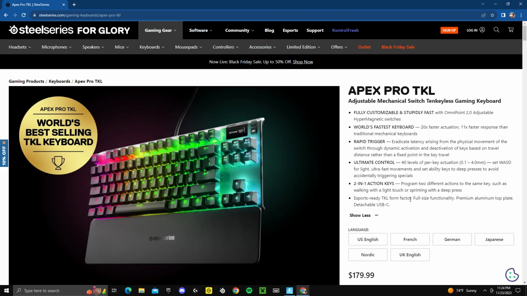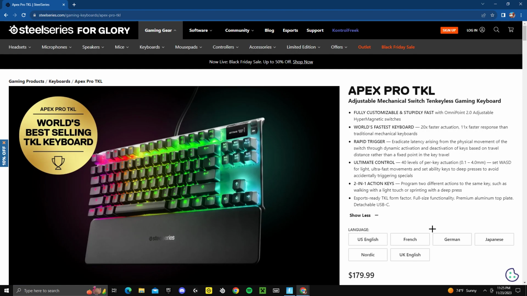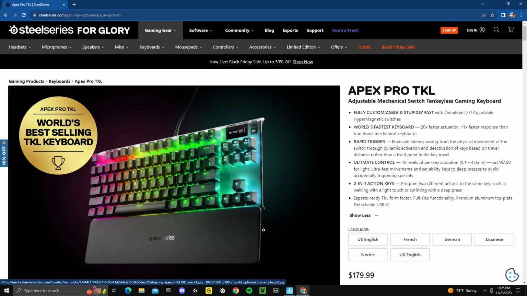You could probably get it a bit cheaper at Best Buy or something. Or Target or Walmart or Amazon. But from the SteelSeries website itself, it's going for $180. And so yeah, it's a pretty solid keyboard, very fast, and it's a TKL, so it's not the full size, but it's not the mini, it's a mix of both. So overall, very good keyboard and very fast.